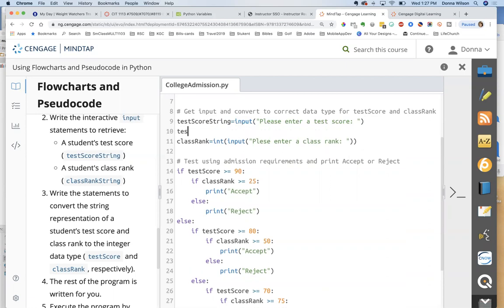Then it would say test score equals int test score string. Oh, what did I do? That did not do right. Int test score. So these two statements together do the same thing as this one statement, right? So you could do it either way.